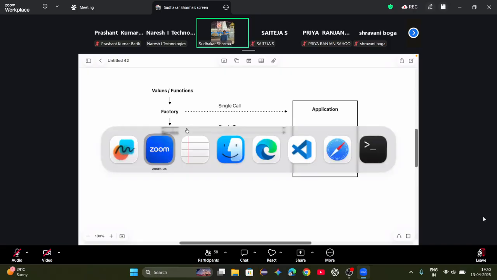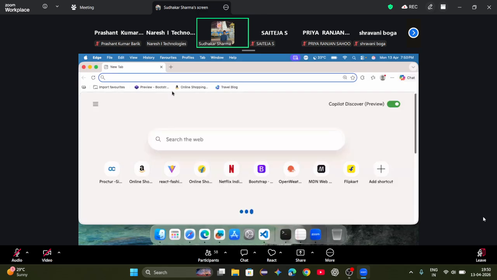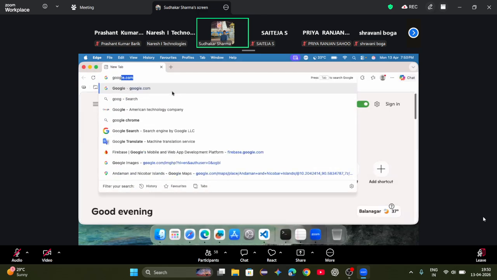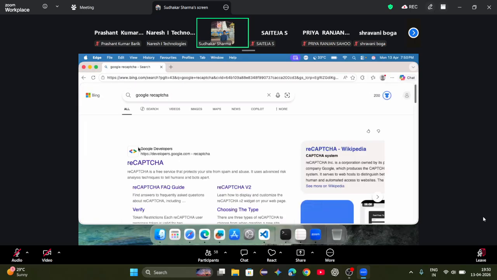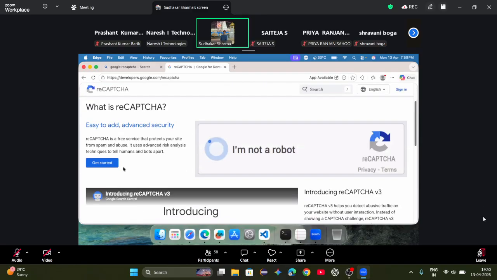For example, we have Google reCAPTCHA. You can see this is Google reCAPTCHA, and see what they say. They say that reCAPTCHA is a free service. What is meant by service in software programming? In software programming, a service means it is already built, you just use it. You just customize it according to your requirements. That is the nature of a service.